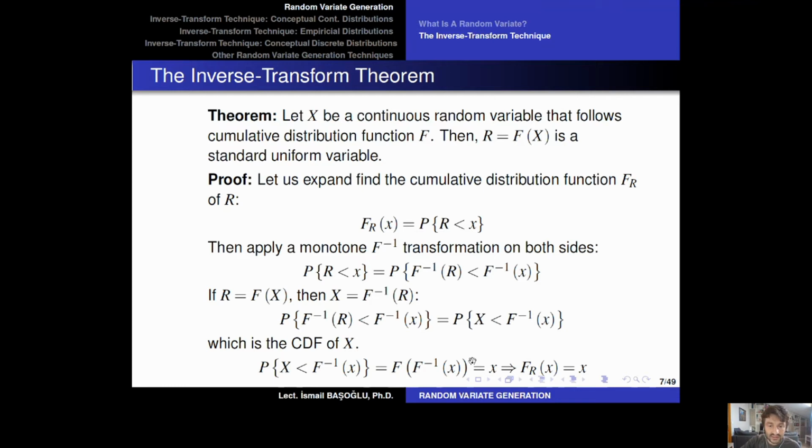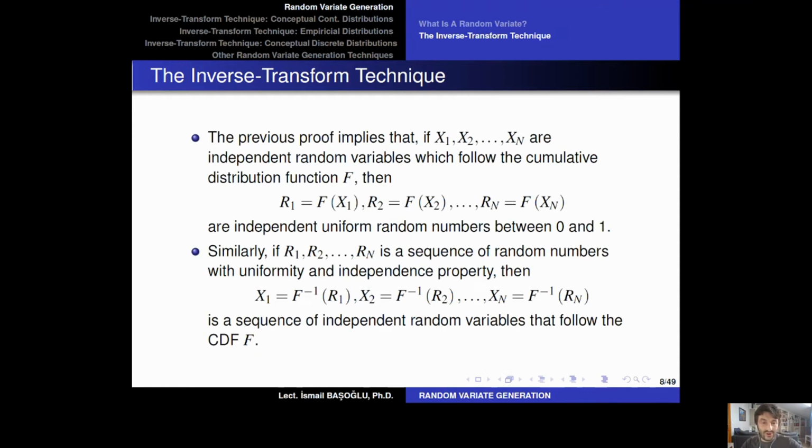Which is exactly this. And of course, you can easily determine here F and F inverse will cancel out, and the result will just be x, which indicates that the CDF of the random variable R here is an identity function. And this indicates that if you put a continuous random variable within its own CDF, then the output will always be a standard uniform random variable. Now, this is a good theorem because according to this theorem, the opposite is also true.